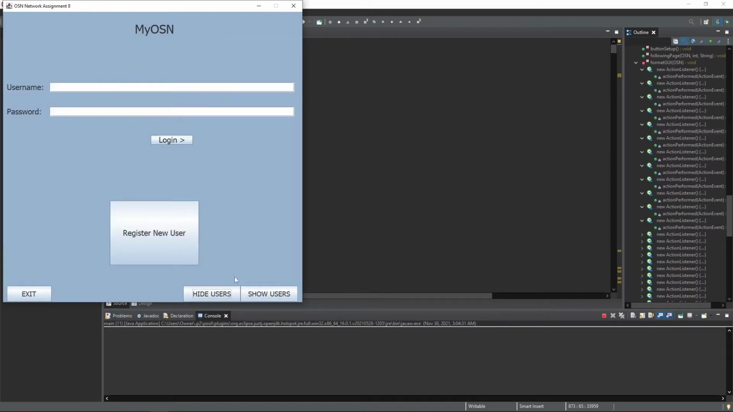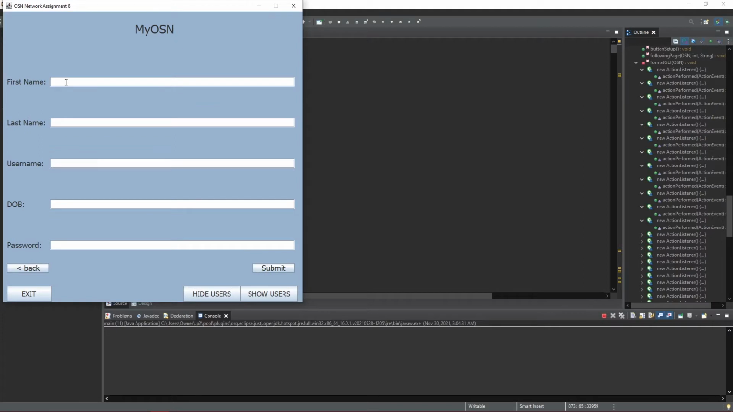And the same thing happens here. It'll go on the landing page so that the user can decide if they want to log in or register a new user. So I'll go ahead and do that real quick.